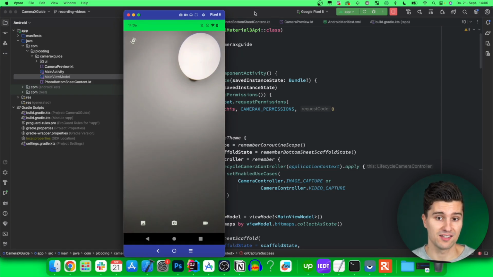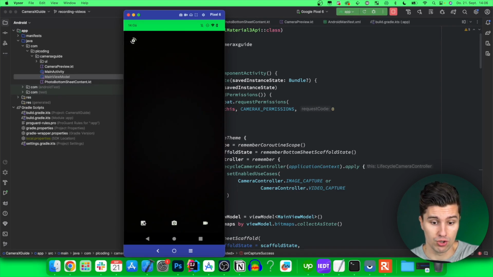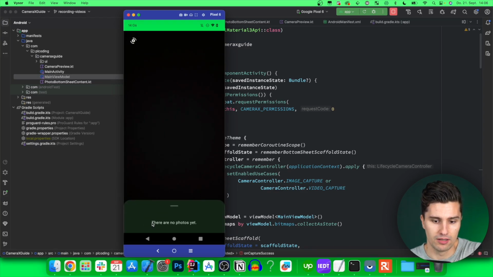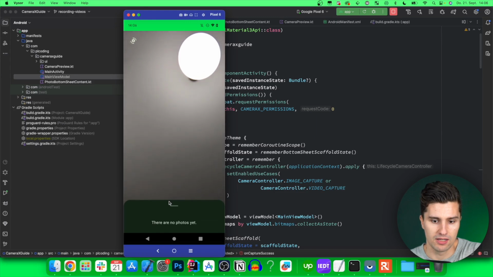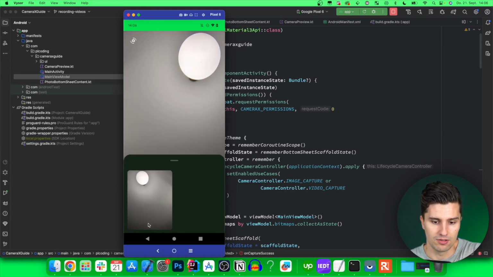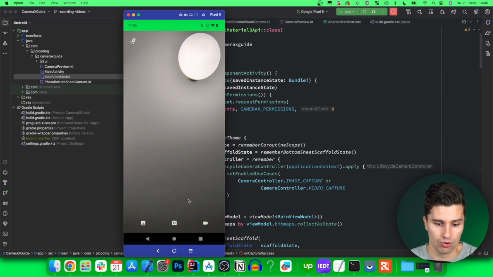If you haven't followed the last video, I highly recommend you follow it, where we covered switching the camera, opening this gallery, saving photos there and actually taking photos. So if we switch the camera, for example, and take a photo, then you can see it will appear here. That is what we've done in the last video, and in this video we already have the foundation with that, so you can also learn how we can record videos with CameraX.